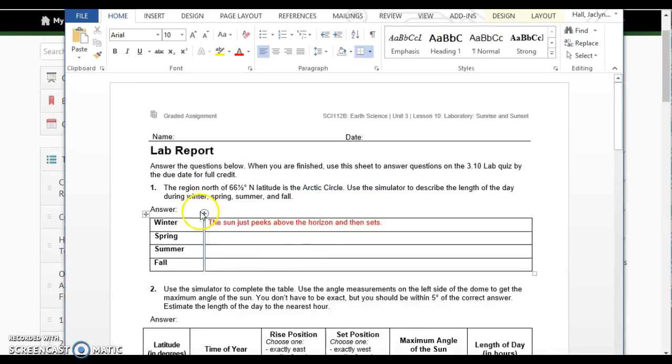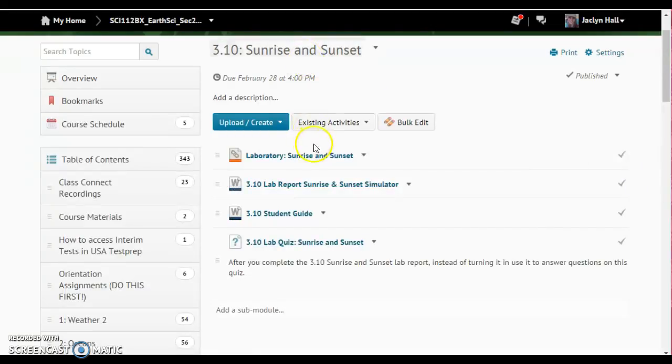So for example, number 1 wants you to describe the length of day. So a question on the quiz might be, in the region north of 66.5 degrees latitude, the Arctic Circle, what is the length of day during summer, or something like that. Okay, so let me show you how to get to the simulator and how to use it.